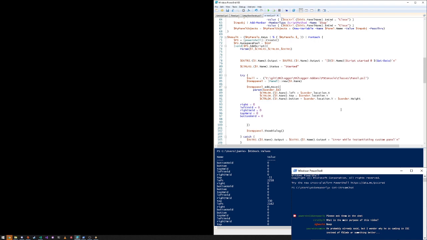Same kind of thing for the right. Let's try and copy that. So right, what would right be? Right would be the starting point of X plus the width. There we go.